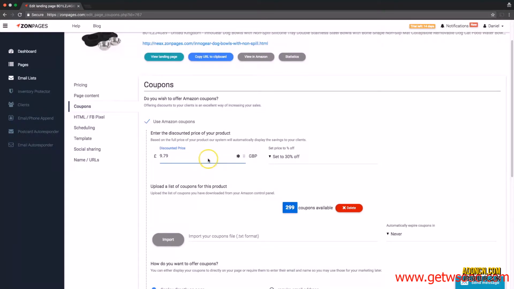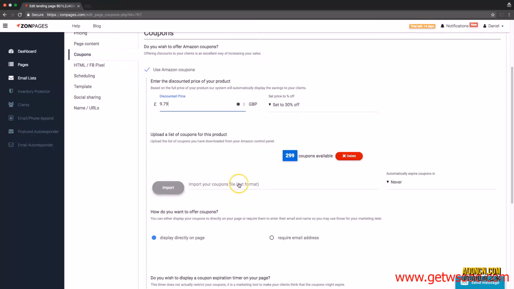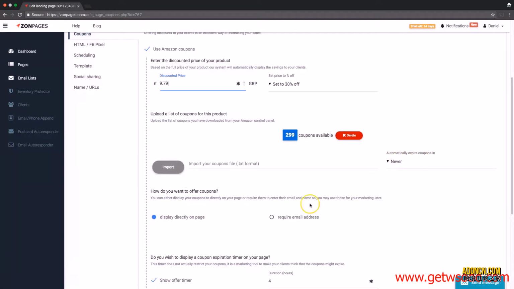So it's not the end of the world if you get like 500 people buy at this price, and to be honest, that's probably what you want anyway. So make a good few hundred coupons, and then basically import the text file. That'll automatically bring all the coupons in, and it'll show you here how many coupons you've got. And then if you want to expire the coupons, but again I don't recommend you do, so just say never.